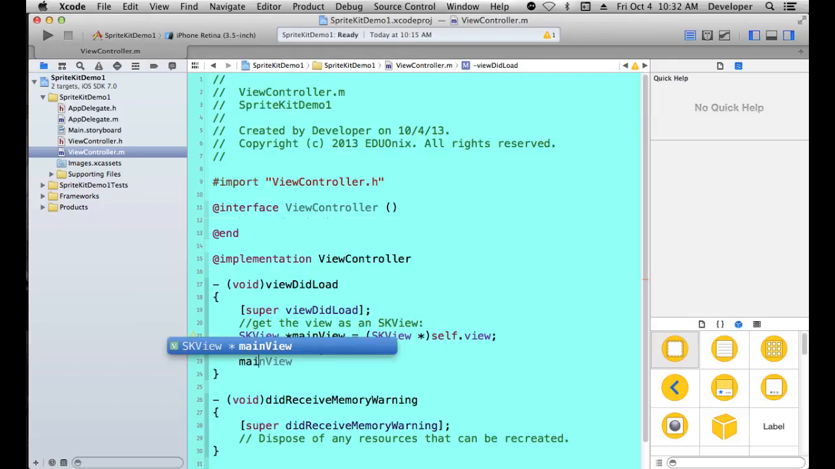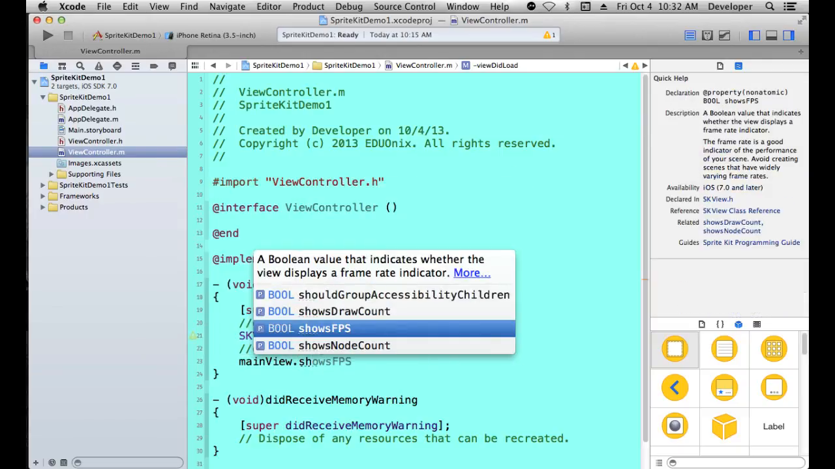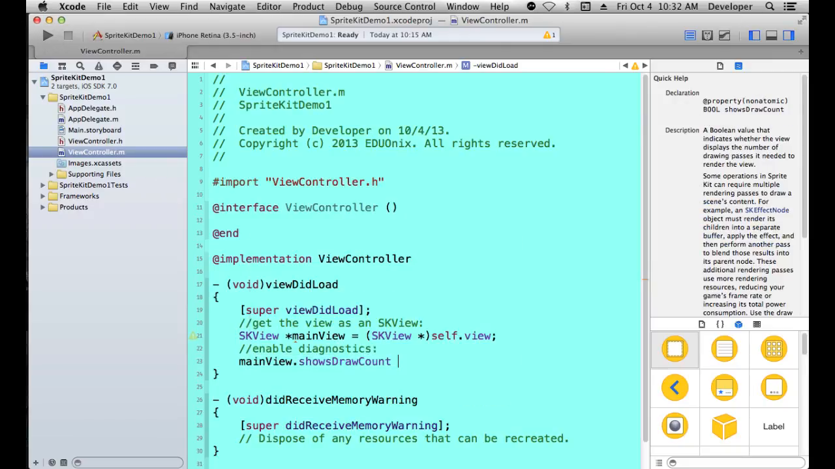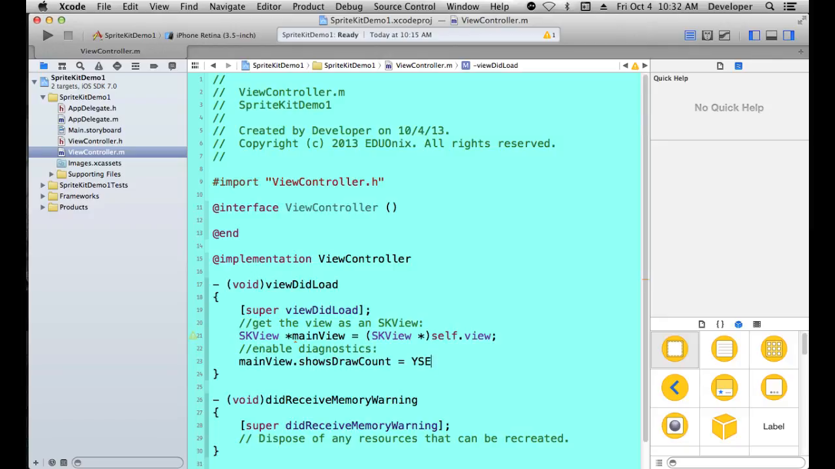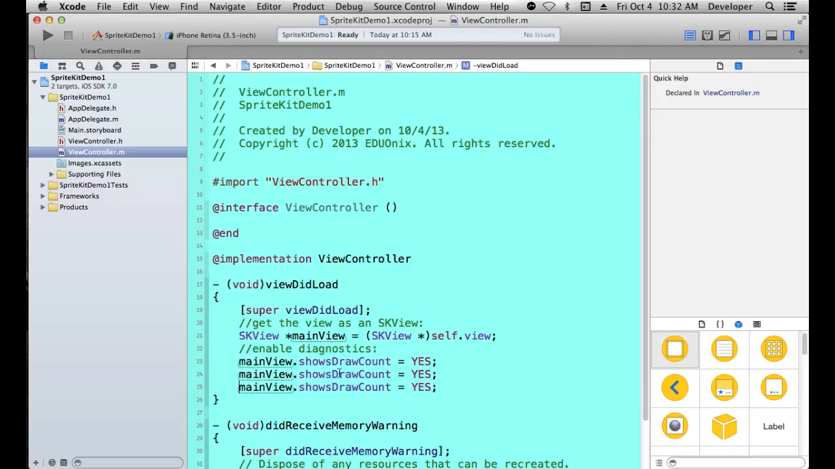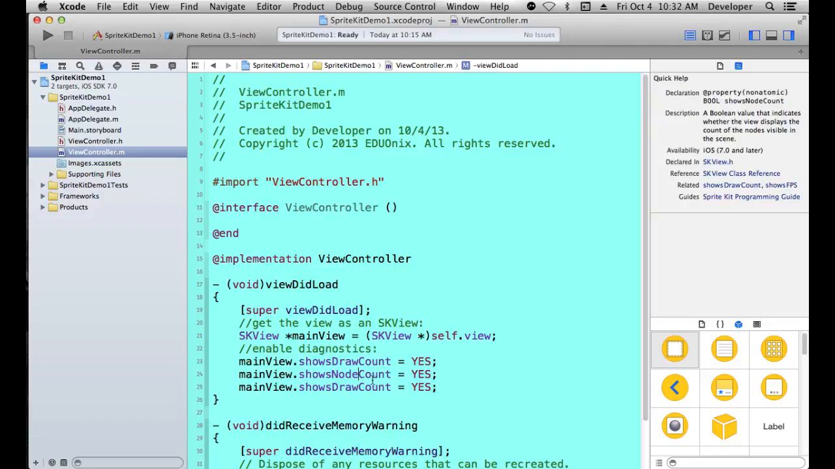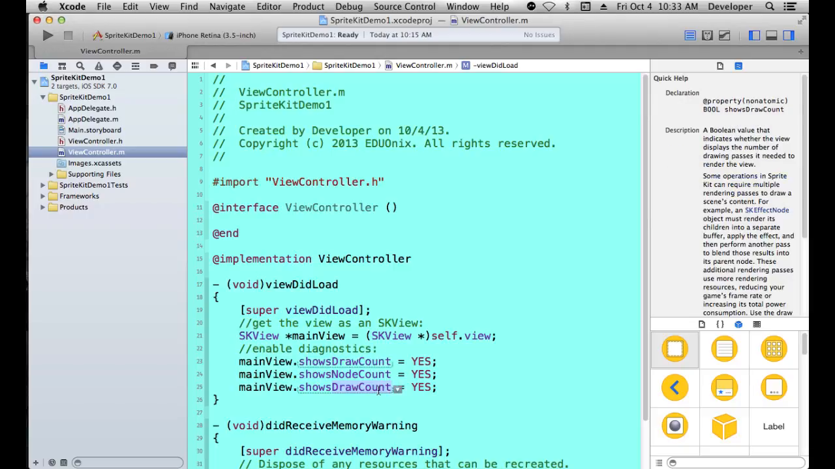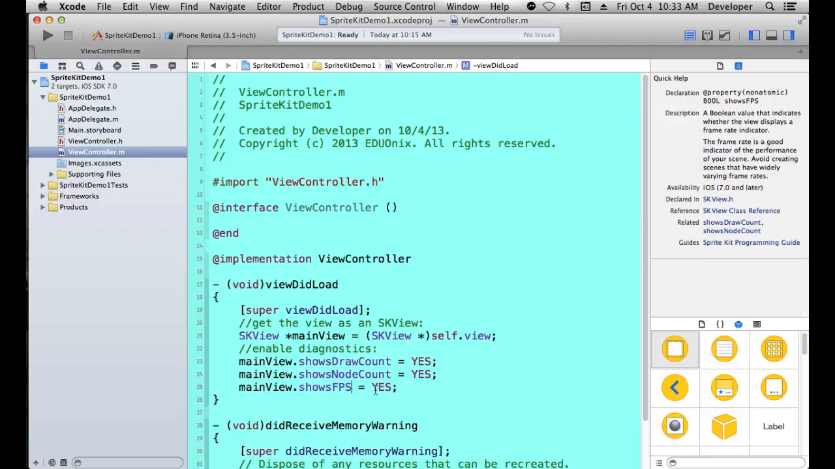The first thing is mainView.showsDrawCount. It shows draw count right there. Set that to yes. Sorry about that. If I could type, it would be better. And then the second is going to be showsNodeCount. This is going to be the number of nodes that is in our scene. And then the third is going to be the frames per second.